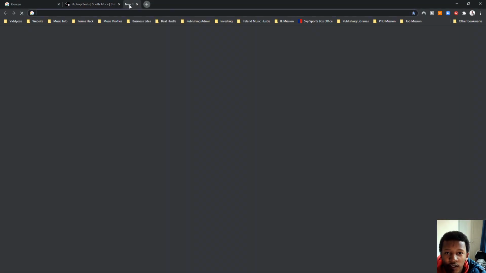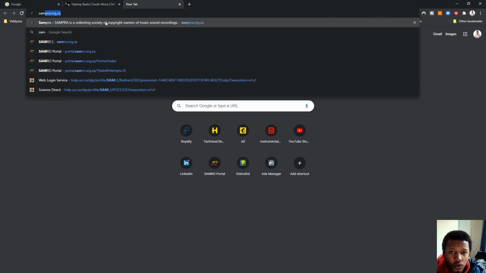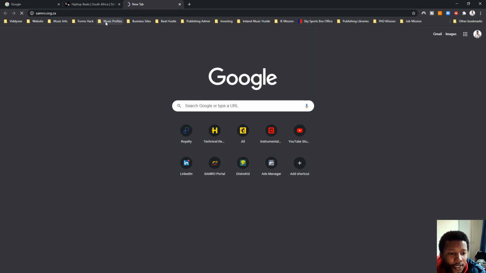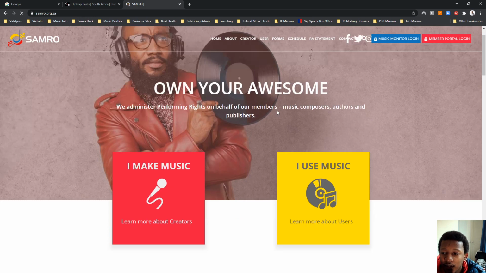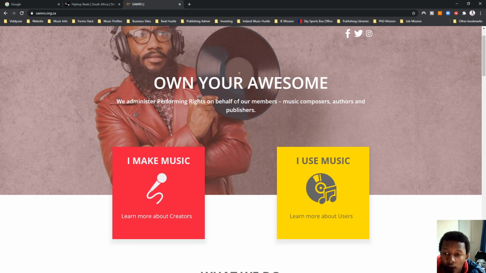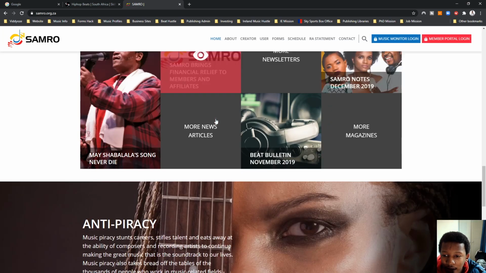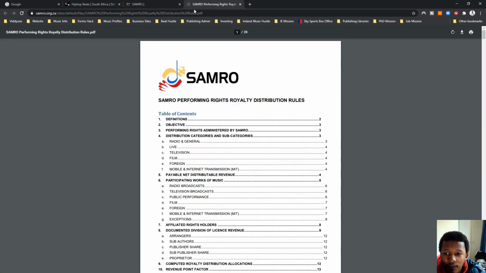So the very first thing you want to do is head over to the SAMRO website, samro.org.za. For some odd reason, whenever I go to the SAMRO website, it takes long on this system. But anyway, now you're on the SAMRO website and you want to find music users. The easiest way is to scroll all the way to the bottom, where it says distribution rules. Click there, and it's going to download a PDF.